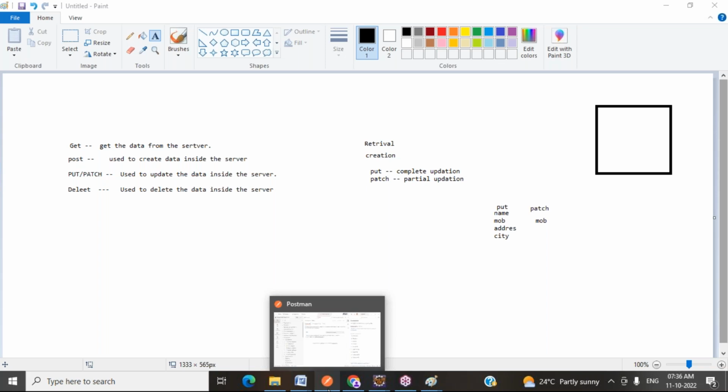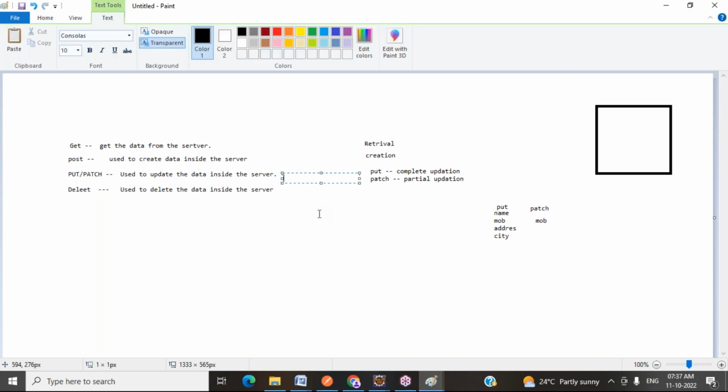You said put can be used for creation. Yeah, usually we won't use put for creation. Technically, if we are speaking, get is for retrieval and post is for creation. If you want to create the data, we have to use the post. If we want to update the data, then we use put and patch. But the interviewers ask this technically, like, can we achieve creation with the help of the put method?